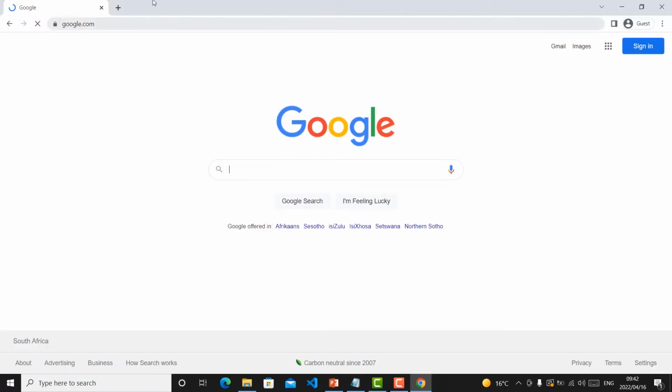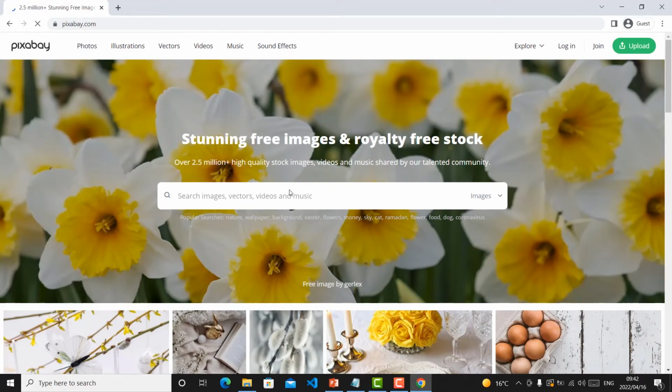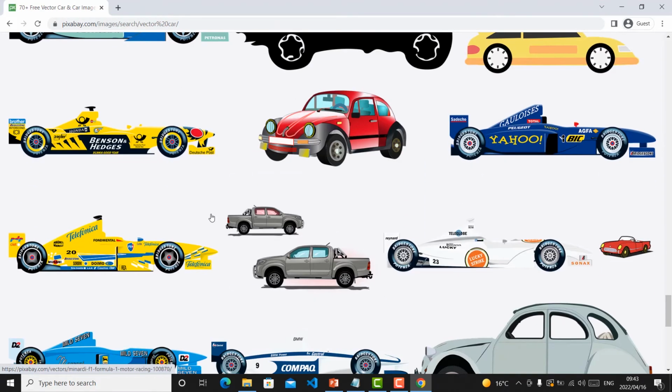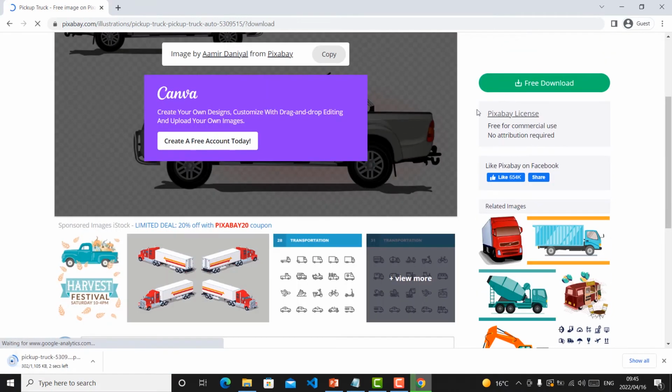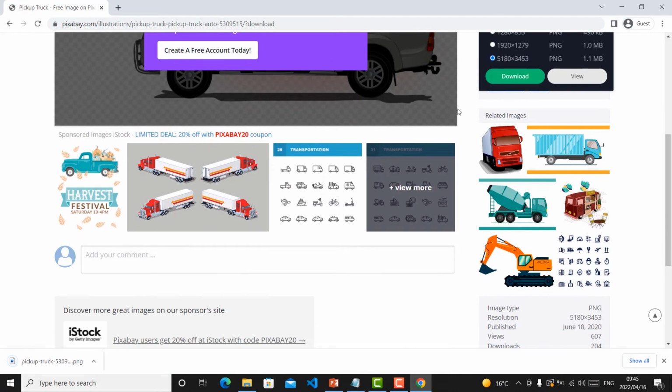So open your web browser, Google search engine, and just type Pixabay. It's a website where you can get free images. And then type car. You can use any car. I use this car, so select this car. This is what I use. And then when you come here, go to free download, and then just download the PNG.